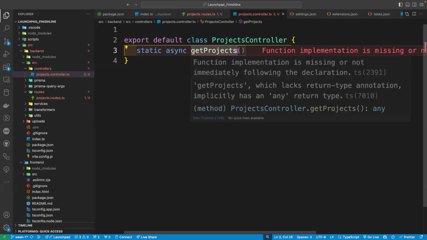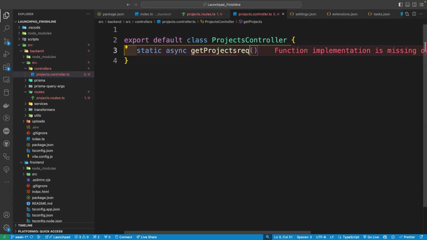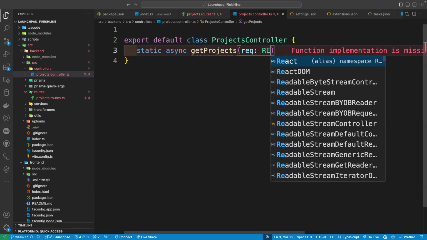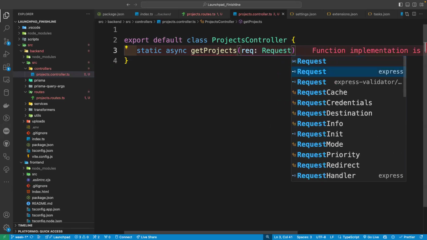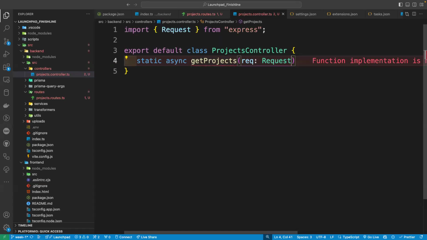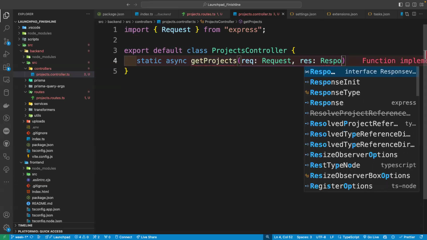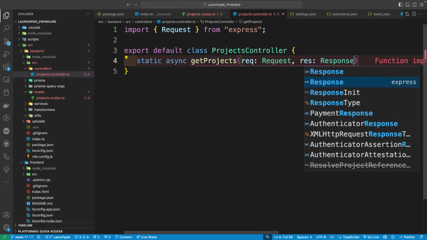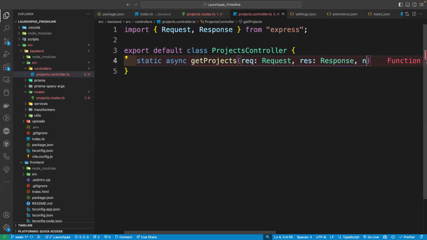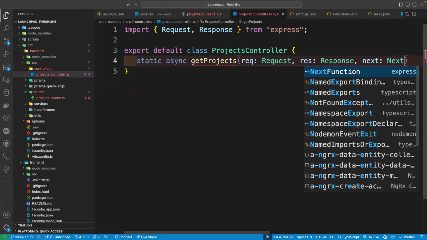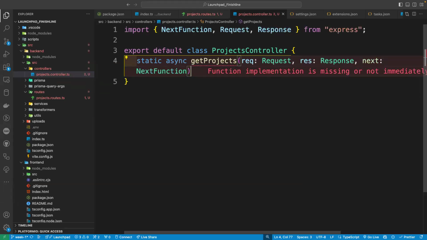Static async get projects, and then you can say req is going to be of type Request. And make sure that when you get Request, do not use the default Request. This will get you. You have to use the Express Request. So if you have good IntelliSense, it'll pop up there. And it's the same thing for Response. Don't use the default Response. Use the Express Response. And then you need next, which will be a NextFunction that's only in Express.